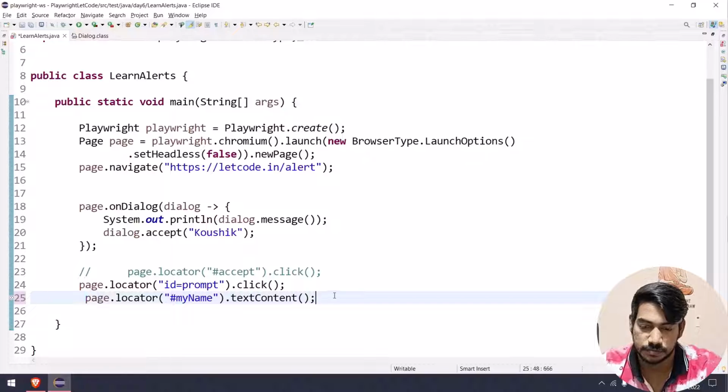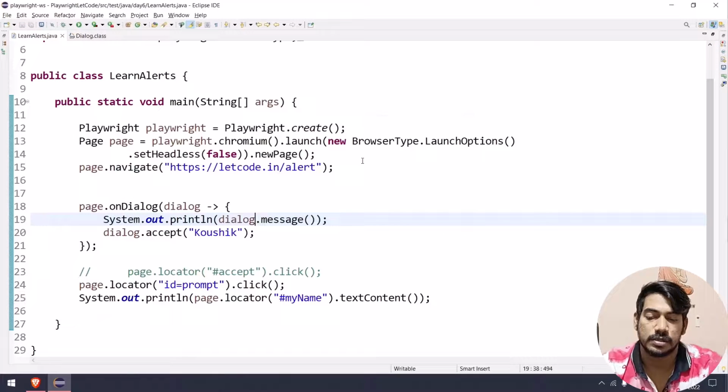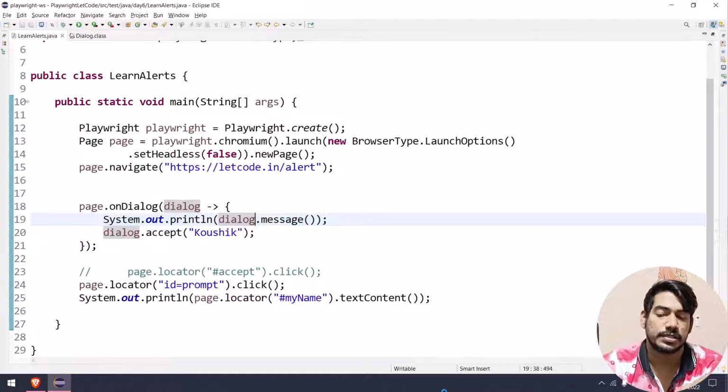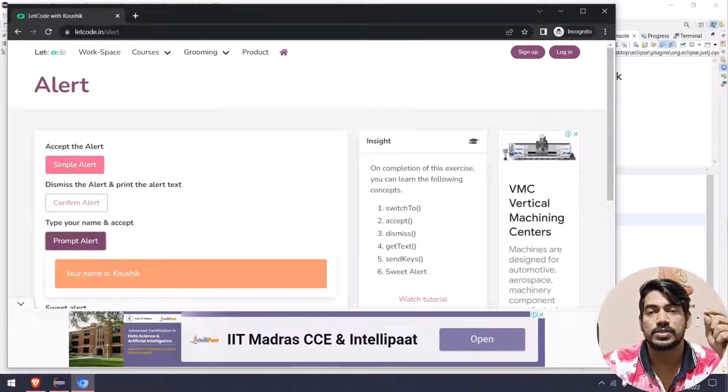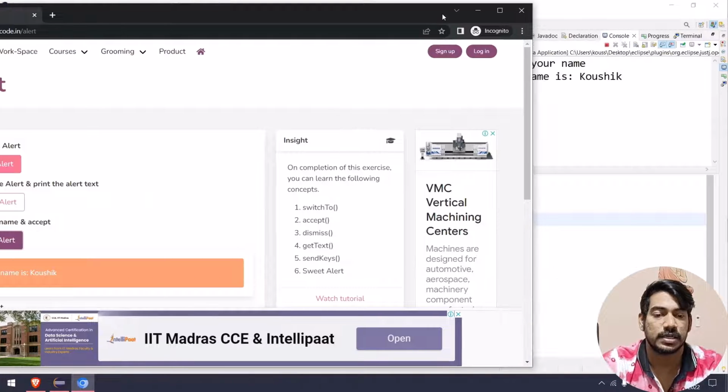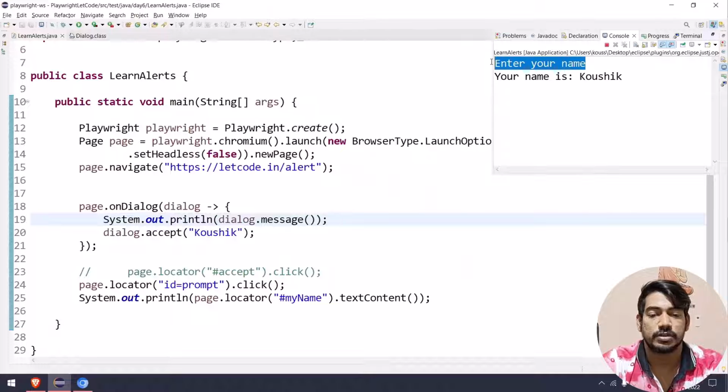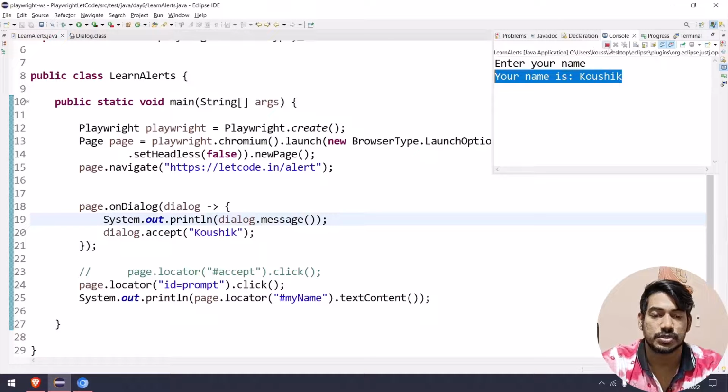And I can do the sysout actually. Okay, so that's it, really cool. Now let's go and run this. Let's see what happens. And page.on dialog, in the sense that until the page gets discarded, the object that we have created is going to be destroyed when we call page.close, right? So until that, one listener is enough to handle your alerts. And while it's running, you might also see that we got the alert, right? If I go to my console, you can see "enter your name", that is the message, and "your name is Koushik", that is the text content from the DOM.